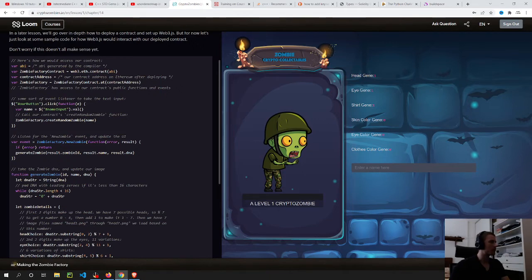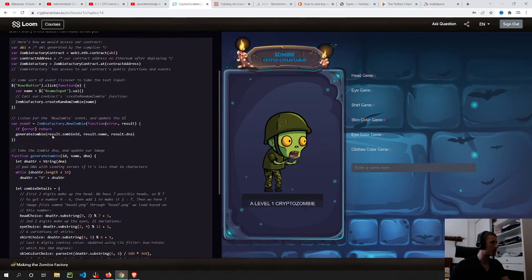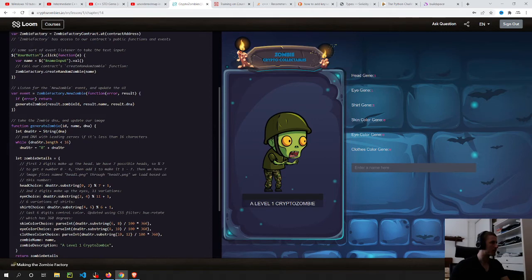Var contract address: our contract address on Ethereum after deploying. Zombie factory contract that has access to our contract's public functions and events. Some sort of event listener to take the next input. So this is all in JavaScript to interact with the contract. So I guess this is jQuery syntax, and it's creating an event listener.